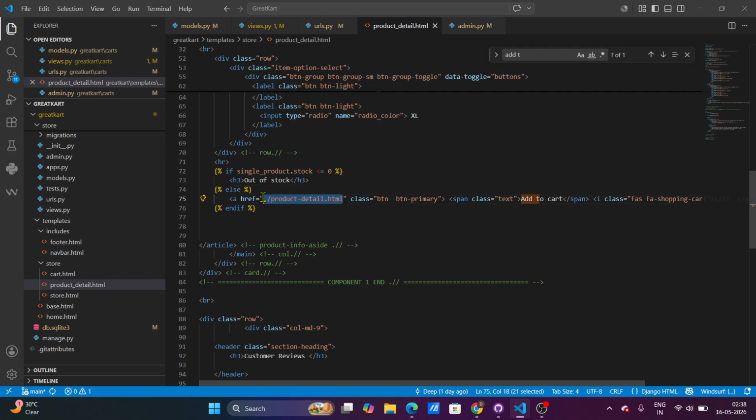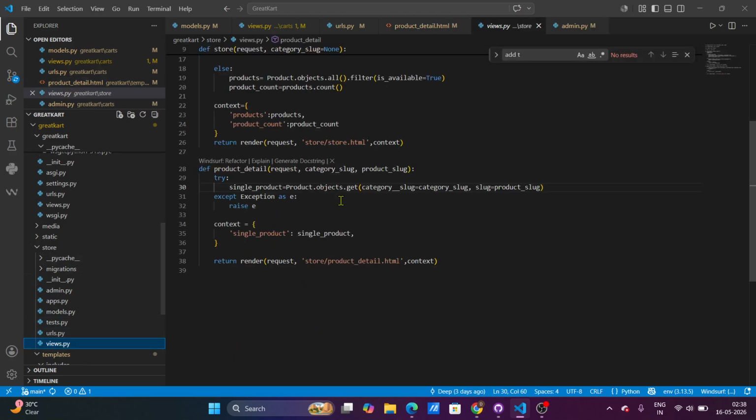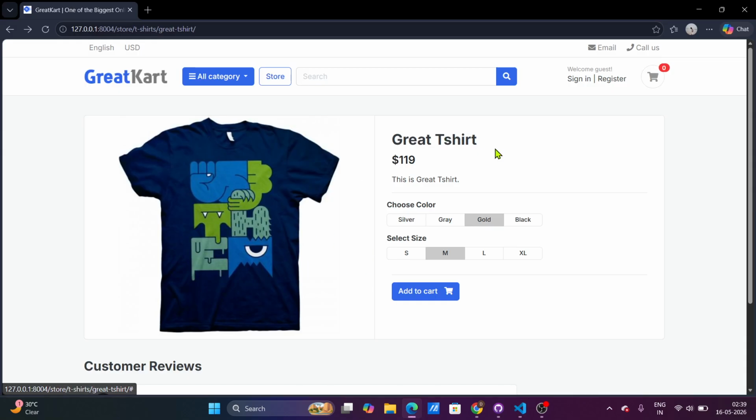So just remove this URL here and add a URL add to cart and single product dot id. So where is this single product dot id? It would be inside our store. Let me just check. Okay, so here is this single product. Basically, if this t-shirt has opened, then single product will be this t-shirt.